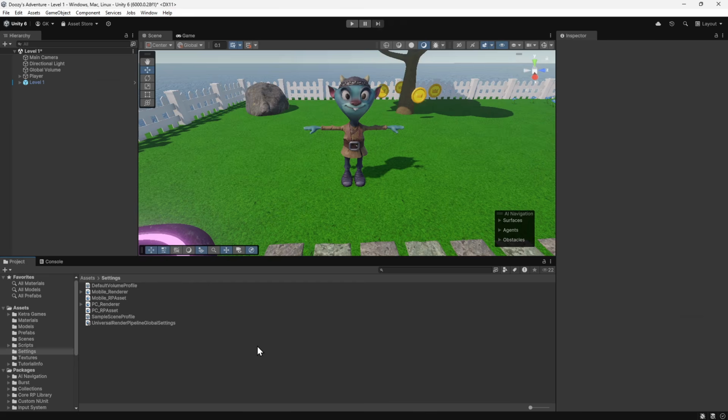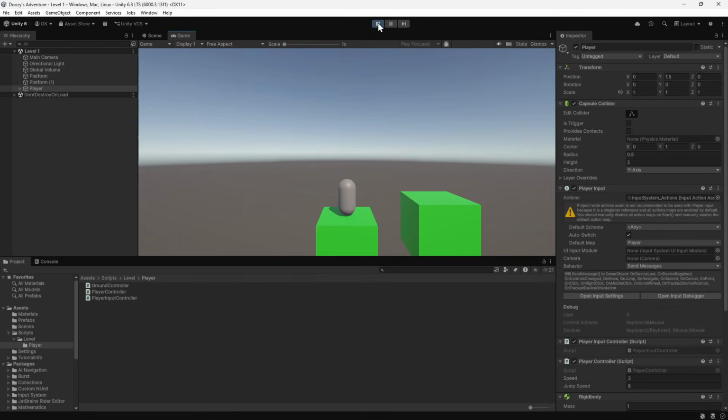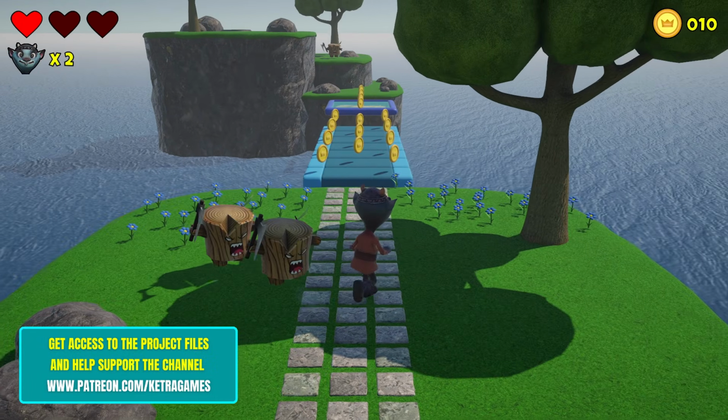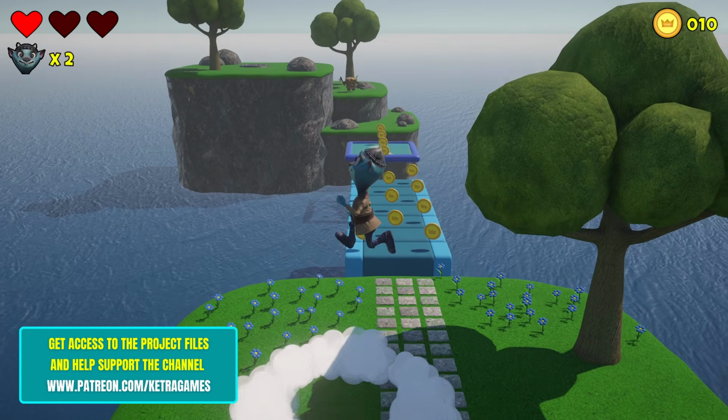We'll start with this scene that has a capsule that we can control and make jump around. We created this in our 3D platformer series, so take a look if you want to know how it was done. You can download this project and the final game we're working towards by supporting us on Patreon. All the links you need can be found in the description.